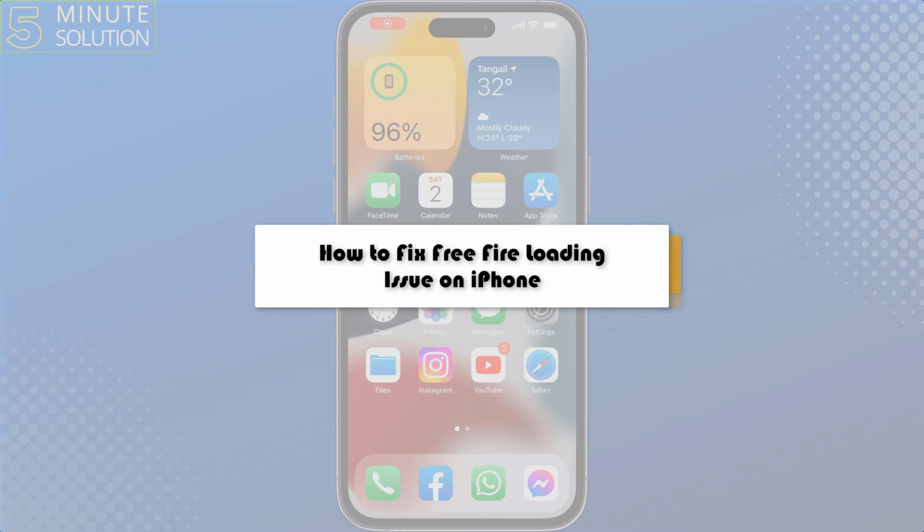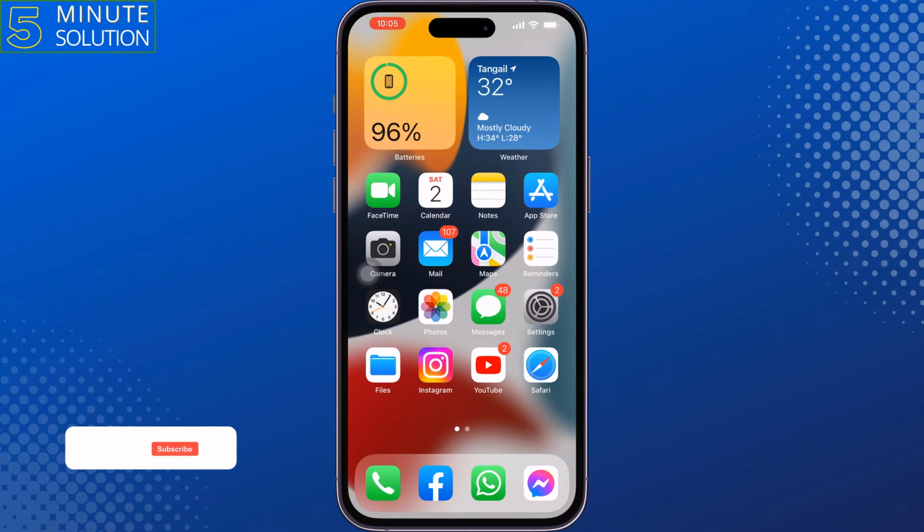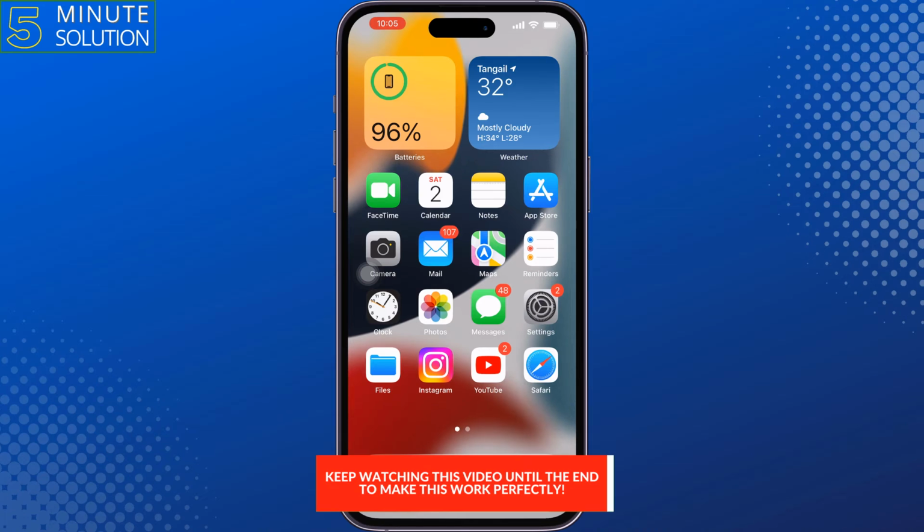This 5-minute solution will show you how to fix the Free Fire loading issue on iPhone. So whenever you launch the Free Fire app, you see it's stuck on the loading screen. Follow these simple steps to fix this issue.